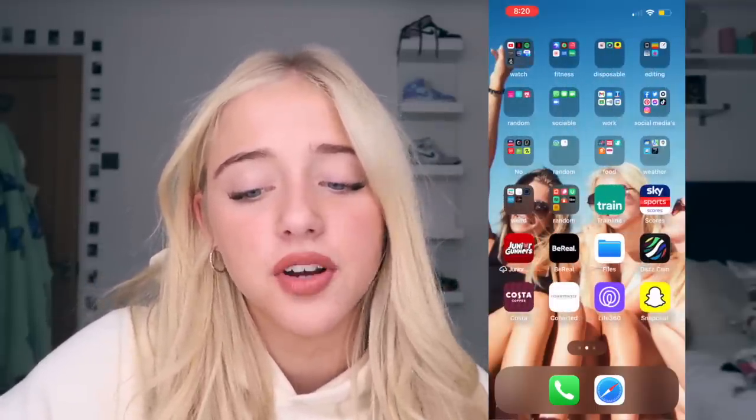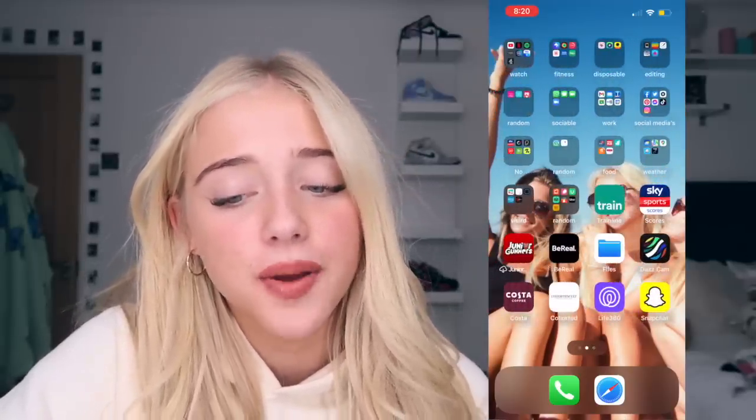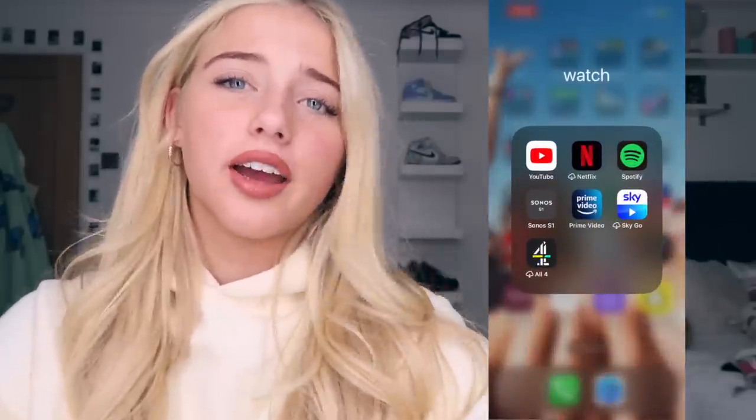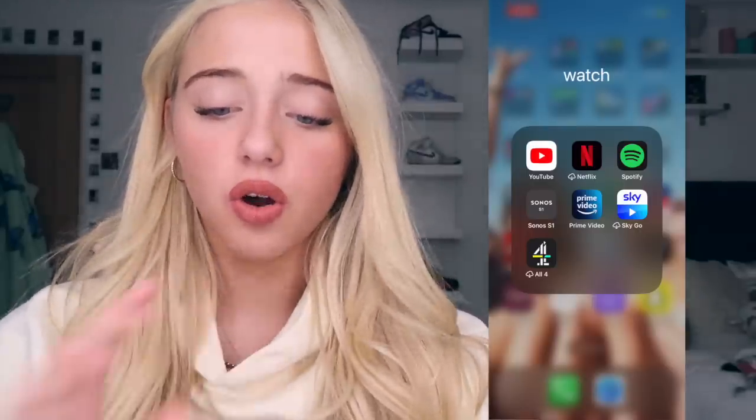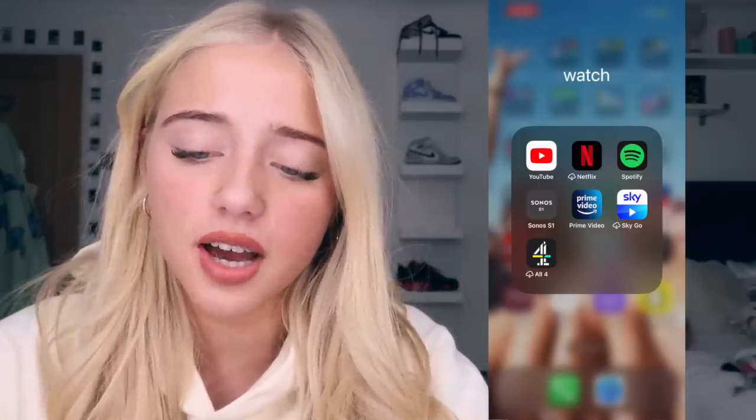And then here is where it gets a little bit more messy and interesting. So starting off up here, we have watch. So I don't really watch Netflix on my phone either. I'm more of like watching Netflix on TV or massive screens. So I do have Netflix, YouTube, Spotify, Sonos, Prime, Sky Go and All 4. But like I said, I don't really use half of these apps. I just normally watch TV and have apps on Sky.